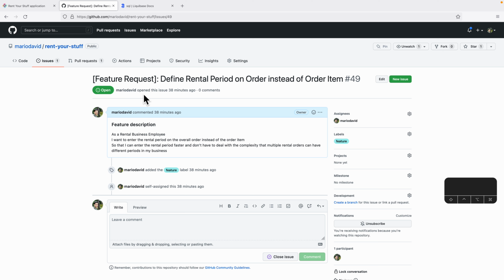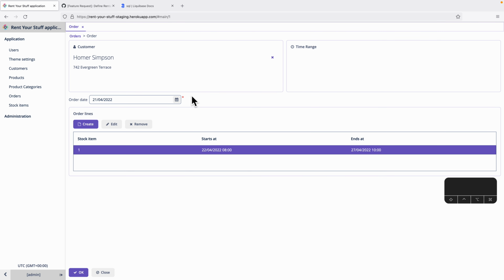So what we are going to tackle in this particular video is an issue that I have created lately, which is define rental periods on order instead of order item. This is actually some kind of refactoring, which is related to the UI changes that we wanted to make, which is that the user has the ability here to select a time range where the whole order is rented, and where all items are rented, not only one particular one.